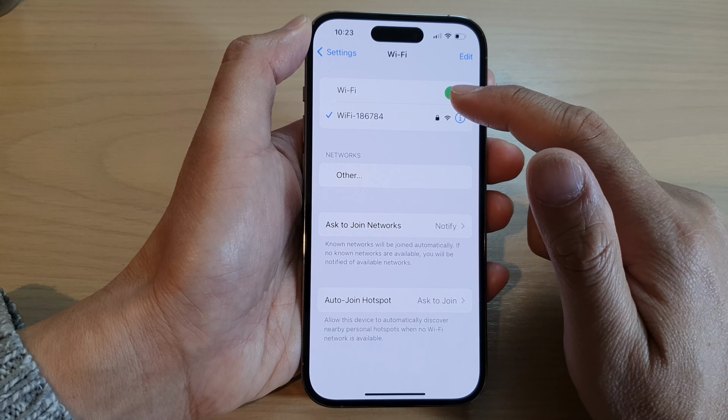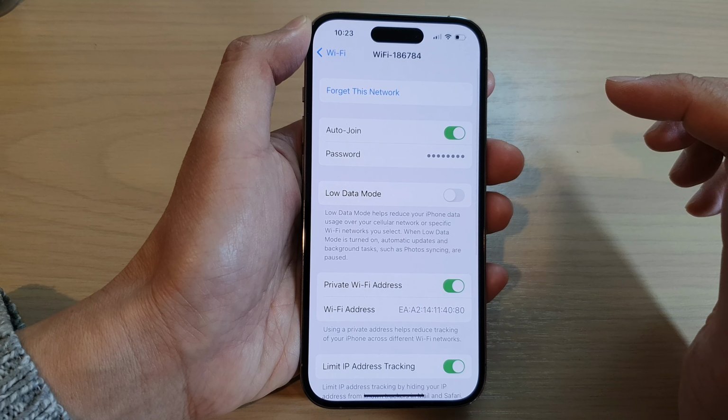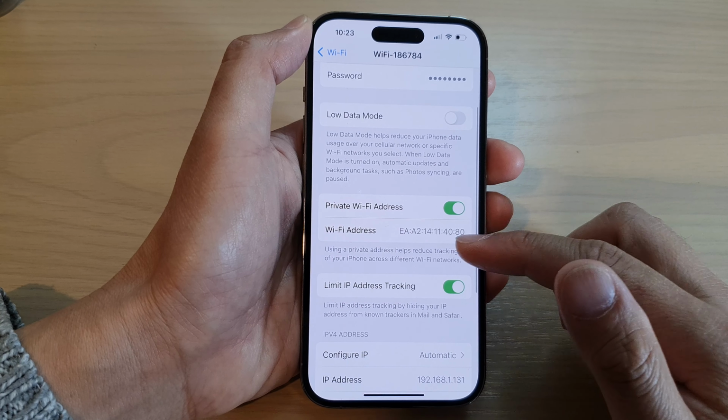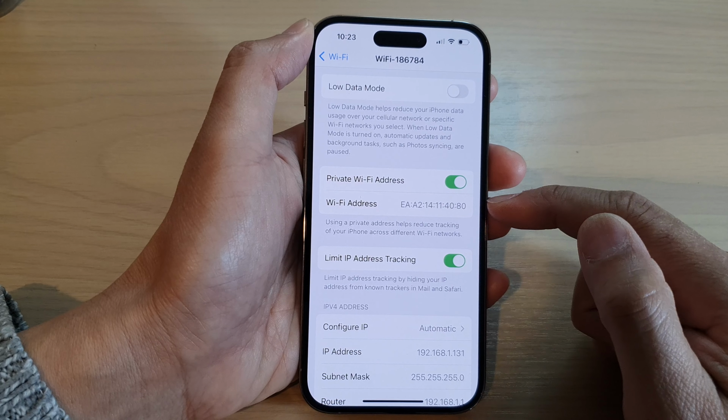Next, tap on the Wi-Fi that you are connecting to. And then go down in here, you'll be able to locate the Wi-Fi address.